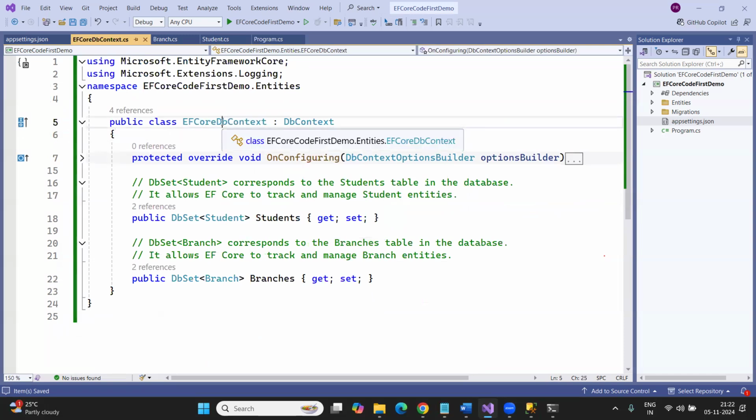Yes. If I create an instance of this class, I can access these things under it. Why? Because these are public properties, and public properties mean that using the instance, I can access them from anywhere. So now let us see.